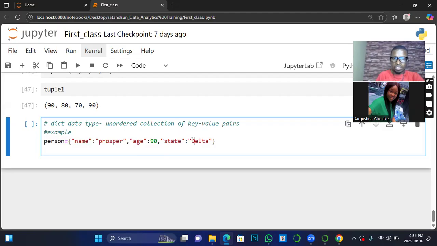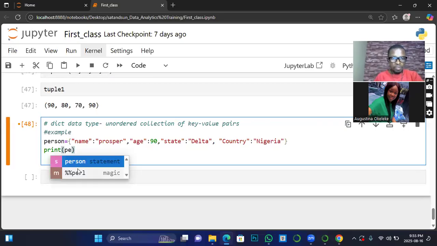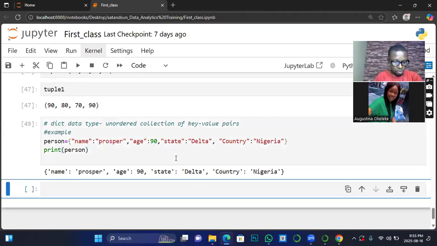So just to know the difference between the syntax for declaring a list. Then the next one is another key, let's say country. The value is Nigeria. Now, if I want to print, I will just print person, and then run it, so to print all the values.